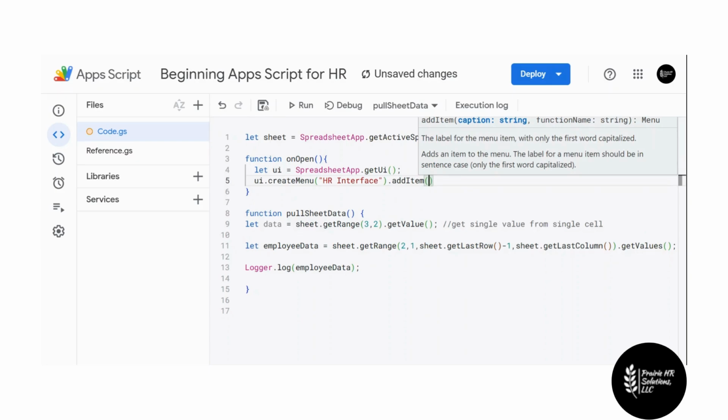And this add item, being a method, needs the parentheses, and those parentheses are going to require another caption, which is what this item is going to be called. And then it's going to need a function. So when we click on that, what is it that we want it to do? What function is it that we want it to run? That function name has to be in the form of a string, so it's going to need the quotation marks.